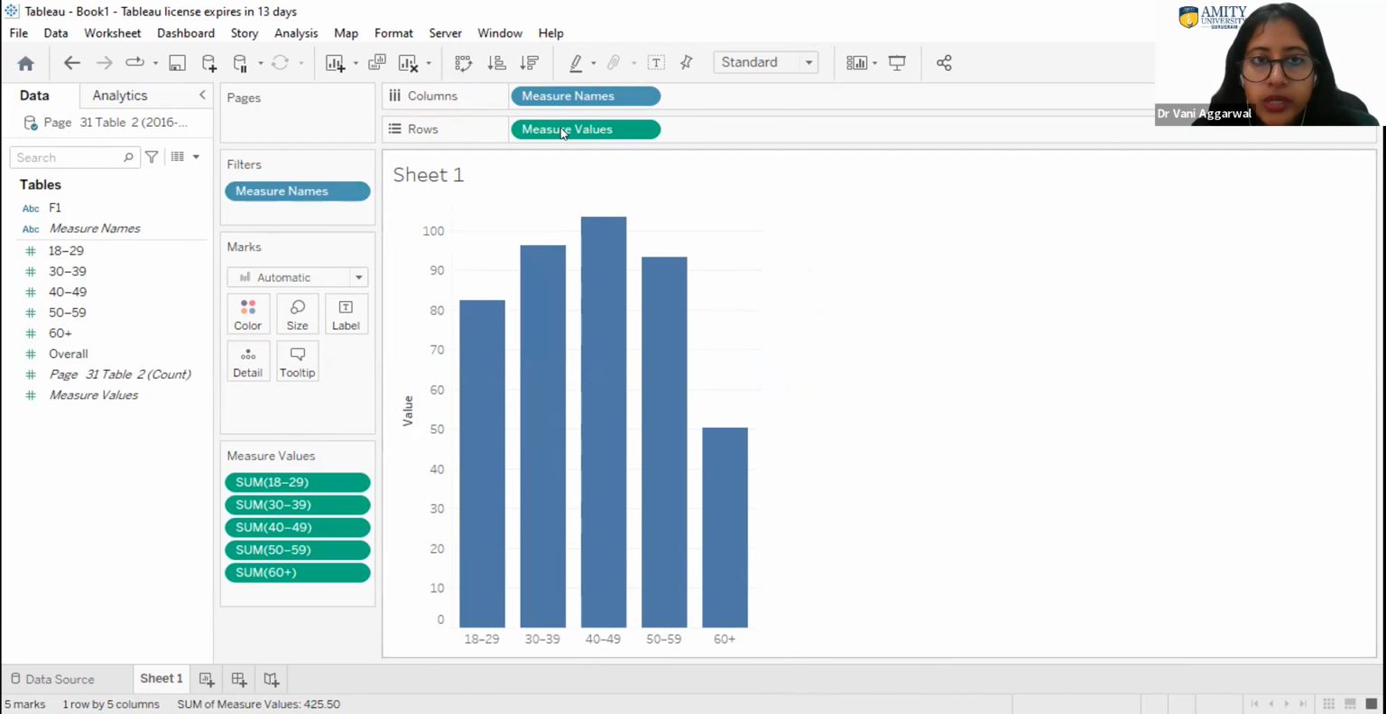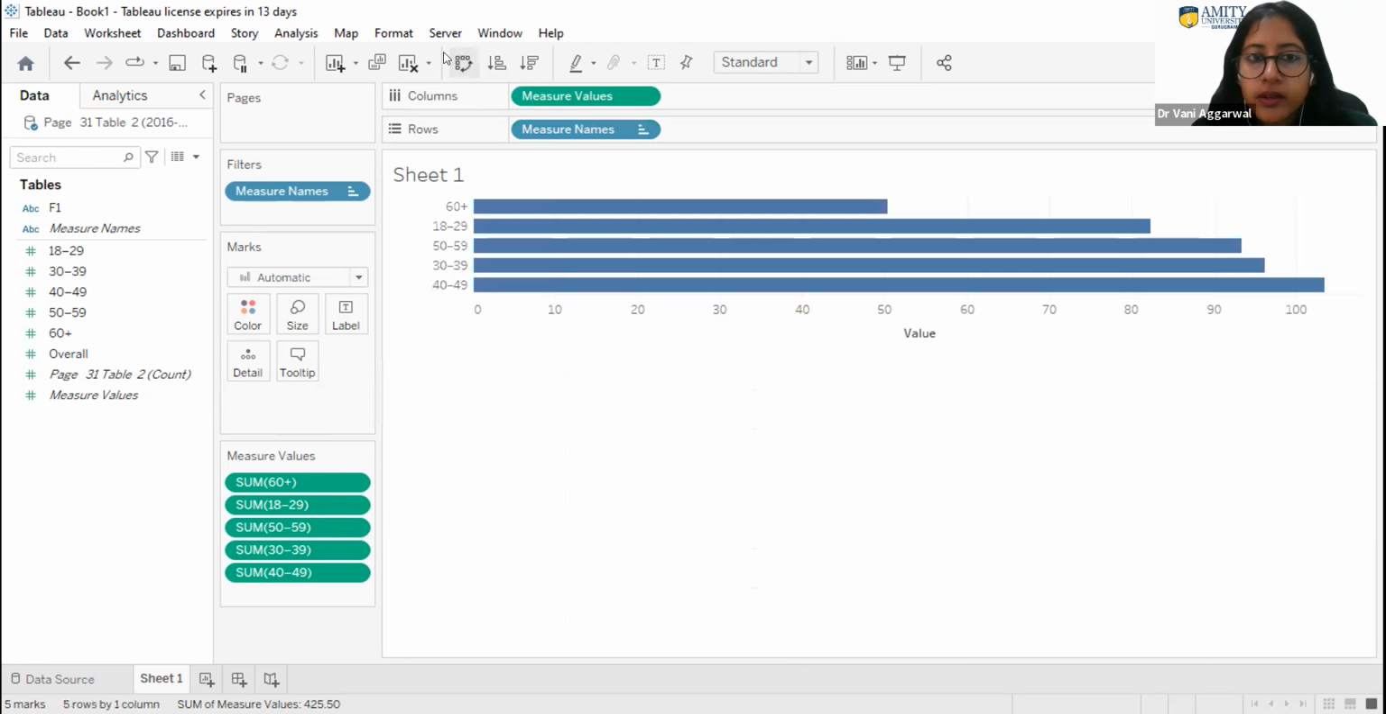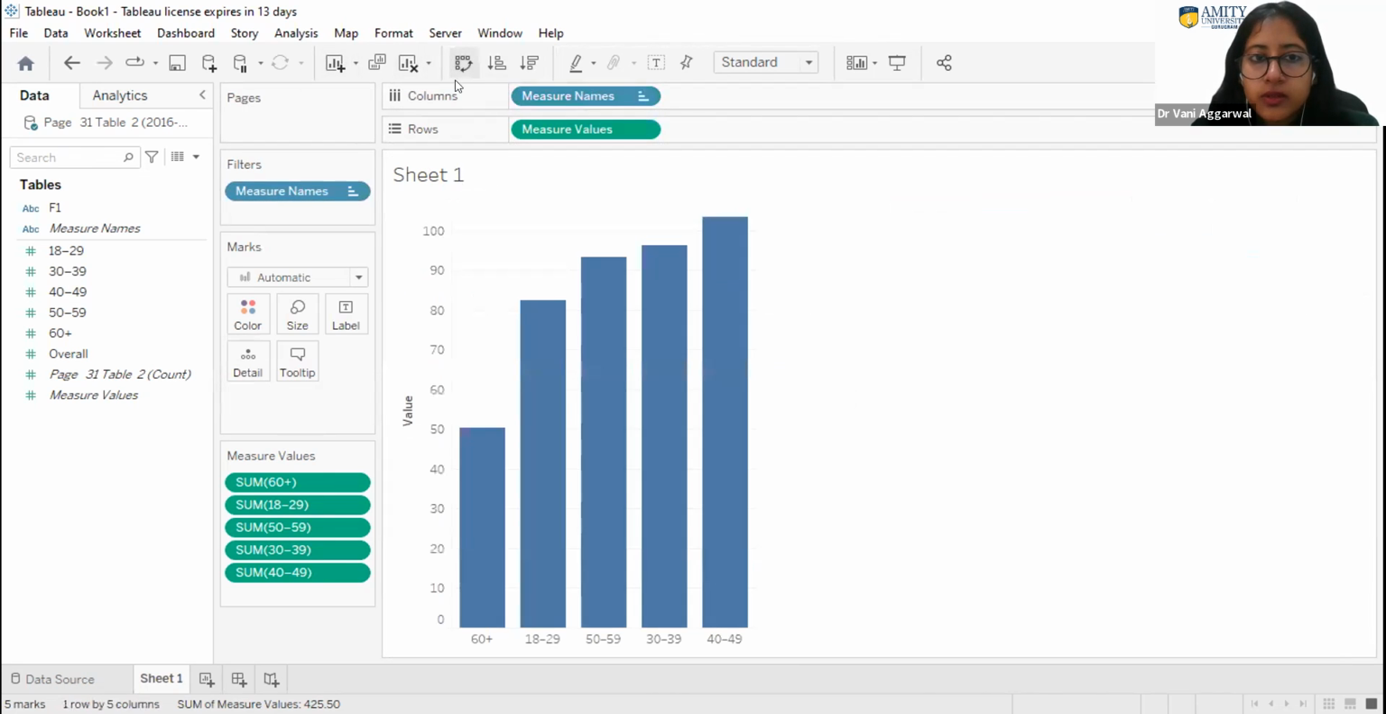Maybe I want to arrange it in descending order. So I'll click on this. Now it is arranged in descending order. Or I want to arrange it in ascending order. I'll click here. It will be in ascending order, right? Or maybe I do not want it vertically, I want it horizontally. I can click here. So it is horizontal. Okay, all right. So now you can rename the sheet as per the names.